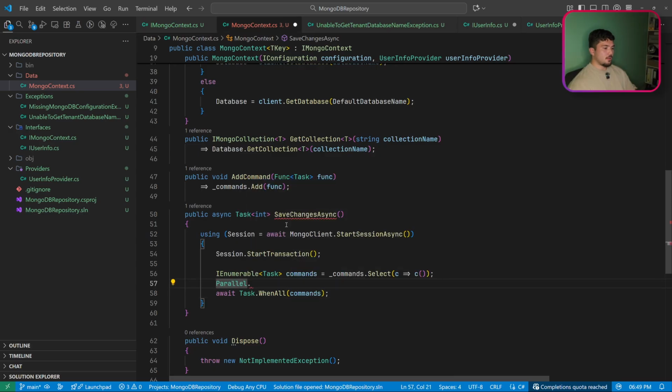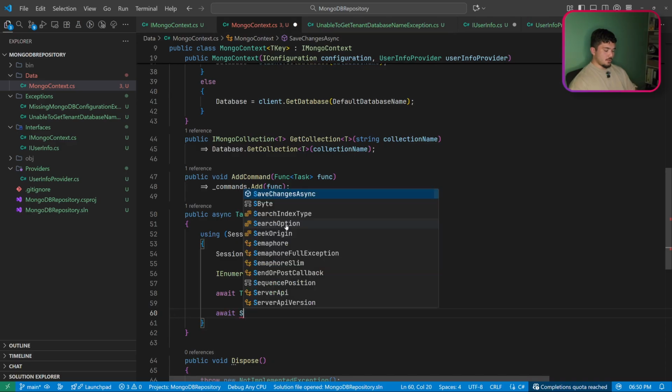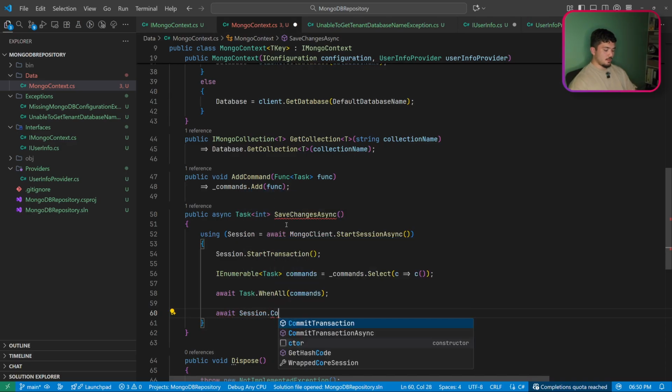So you could use parallel here and use a for each or a for async and execute all of the commands at the same time. However, this would break the order of execution. You may think that this would be faster, but this would actually cause a lot of logic problems. After this, we can close our session, so we can await the session dot commit transaction async.